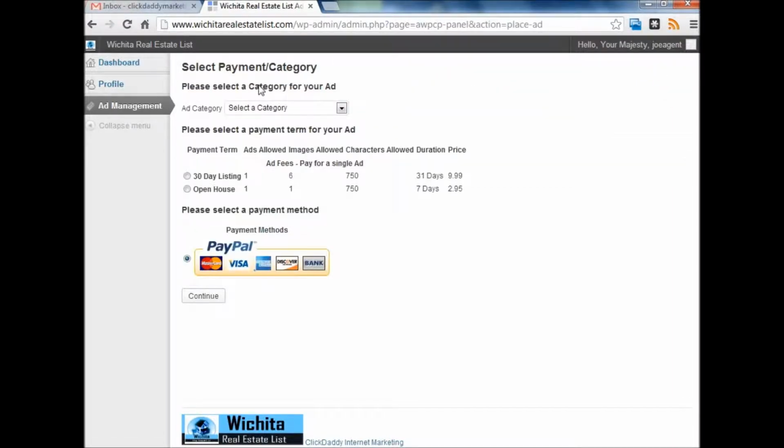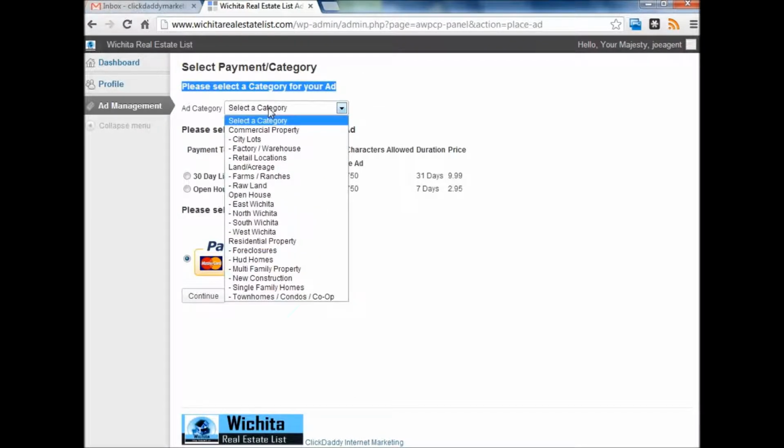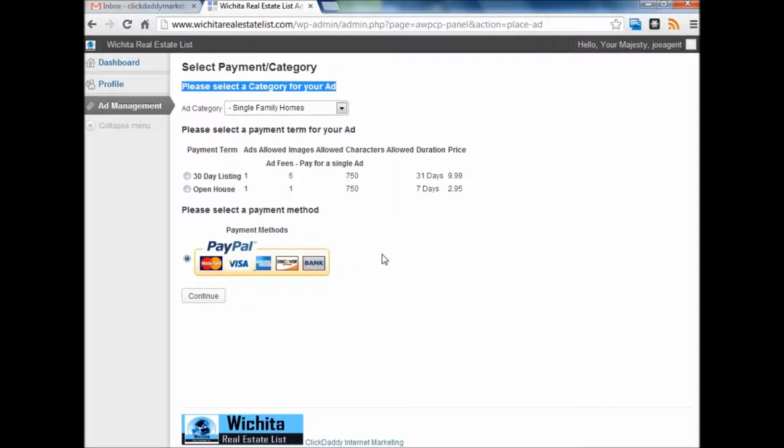And the first thing you will notice is please select a category for your ad. So from the drop down you will see the main categories like commercial property, land and acreage, open house, residential property. You cannot post your listing into those main categories. You have to choose a subcategory below them. So under residential property, we're going to look at single family homes. Okay, and I do want the 30-day listing.